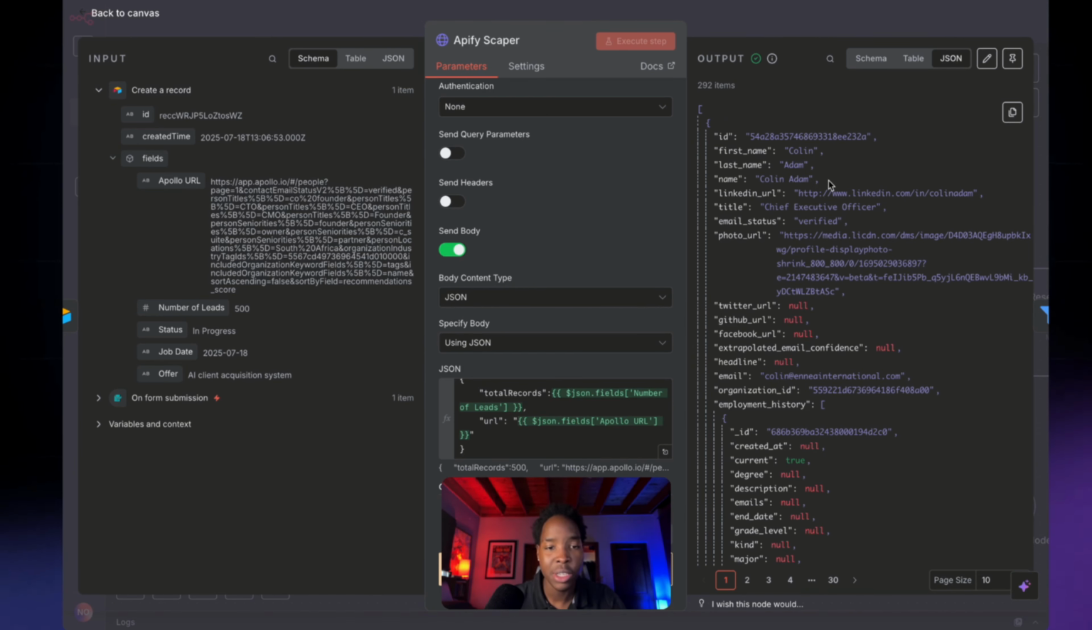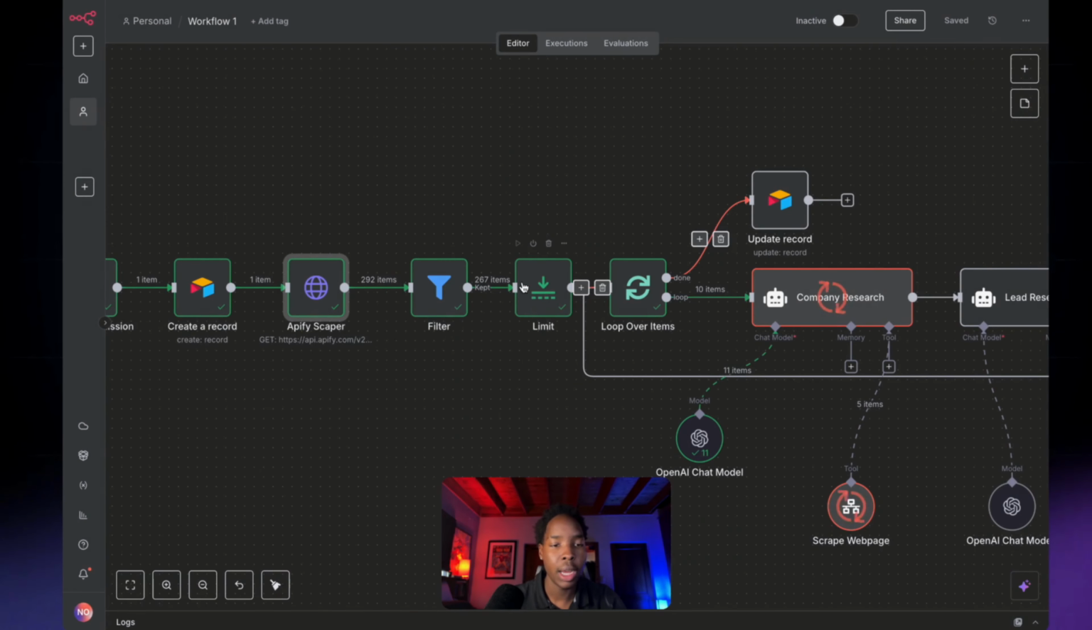You get ID, first name, last name, LinkedIn URL, title, email status, all of this, and we limit it. This is just for test purposes, because if I were to generate 500 leads here, it does take a while. So for time's sake, we're just limiting it. And then we also got this filter here.